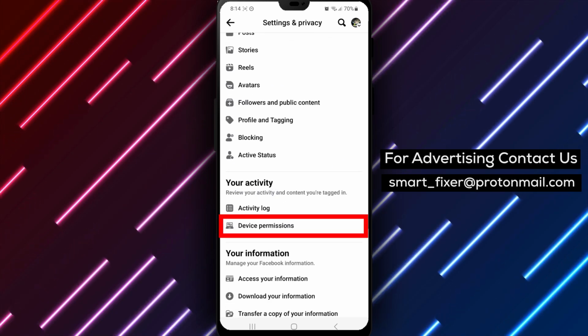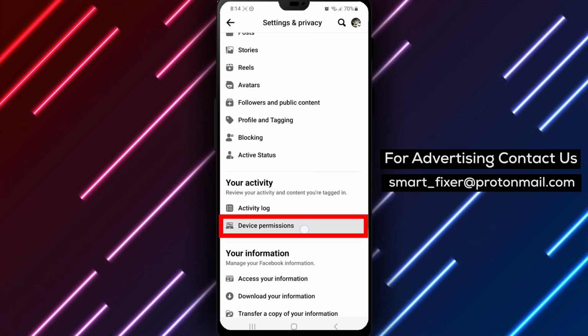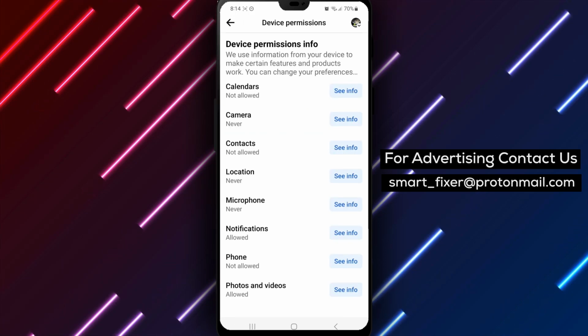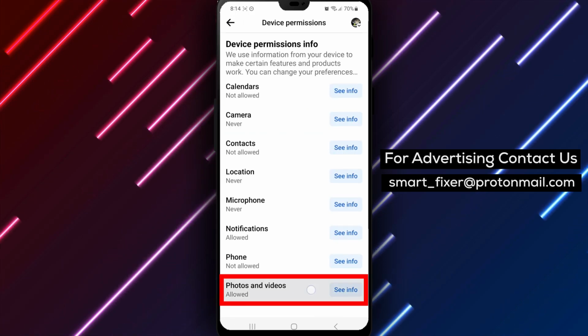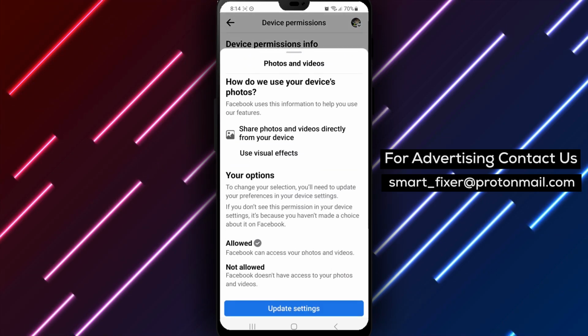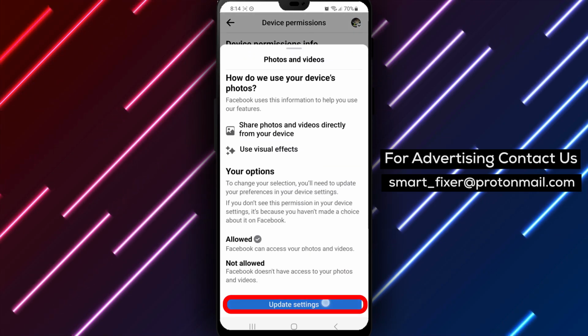Step 5. Tap on Device Permissions within the Your Activity section. Step 6. Next, tap on Photos and Media. Step 7. To update your settings, tap on Update Settings.